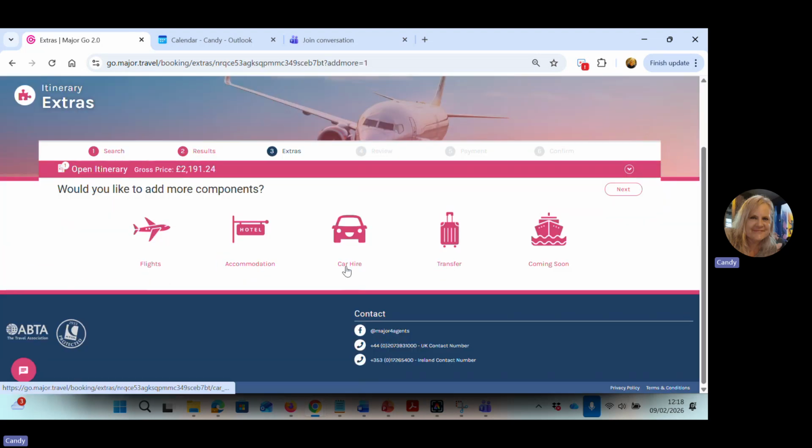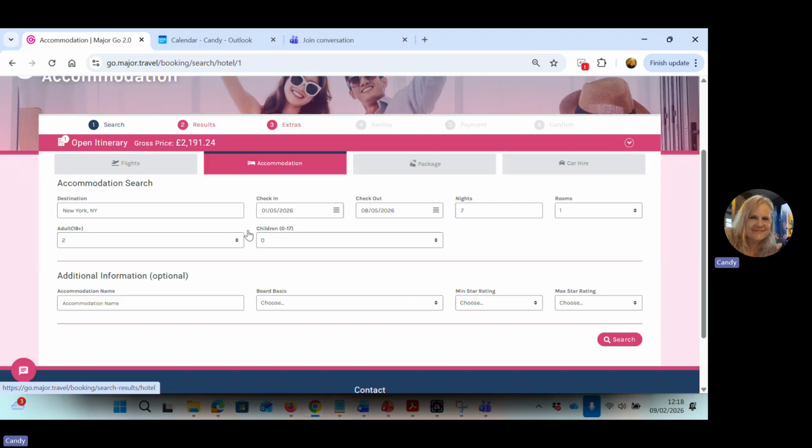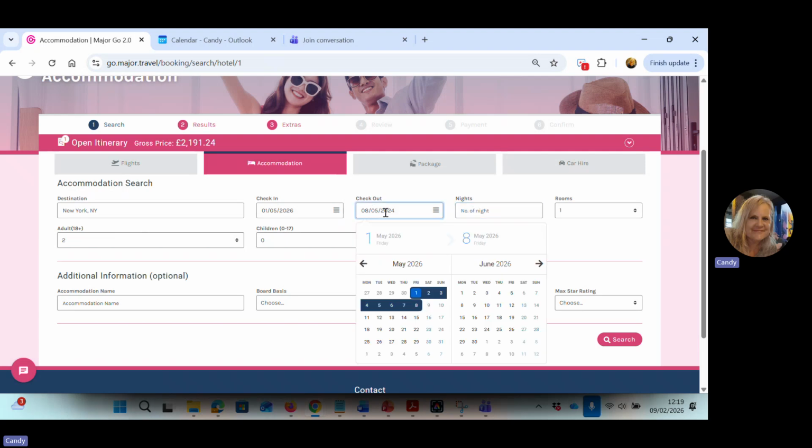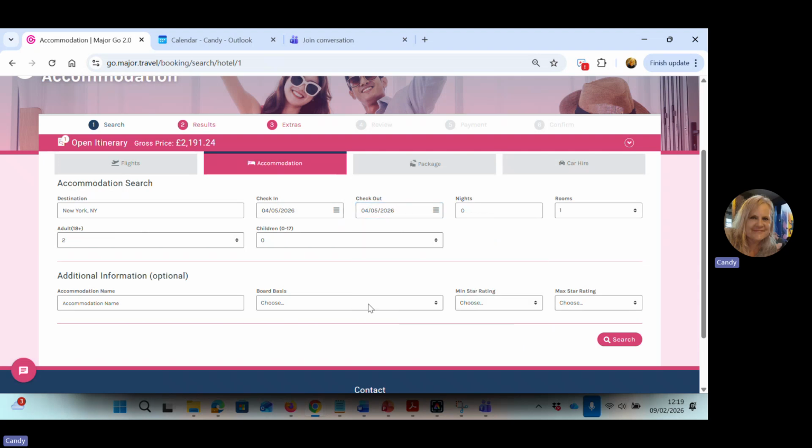And it asked me what else I want to add. So I'm going to have a look at some accommodation. So if you've got a hotel name, you could pop it in here. I'm just going to leave it open for offers. So the first, I need to change the duration. So we were there until the 4th. So you can put the duration in, or you can change the date. It's entirely up to you.